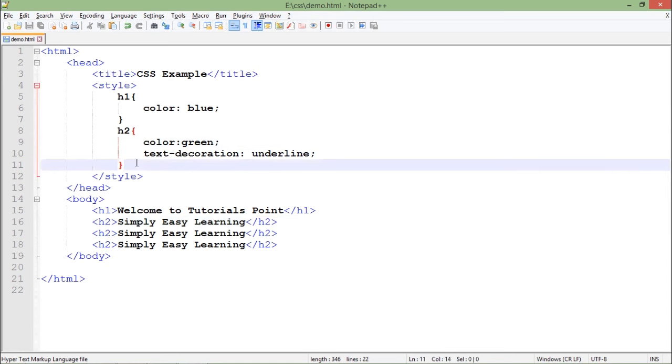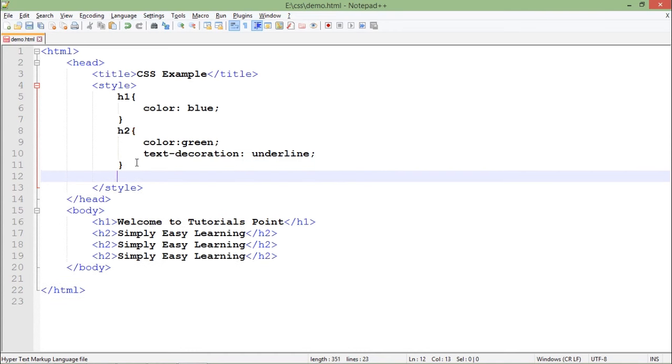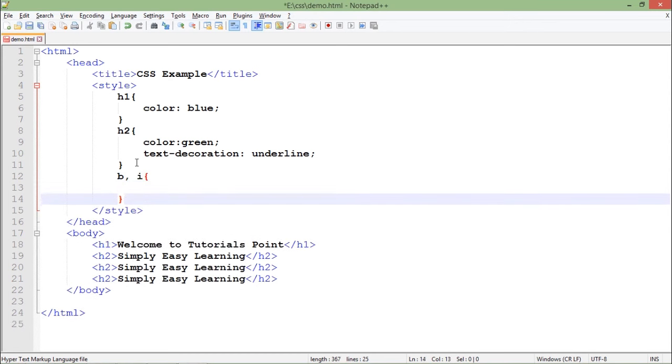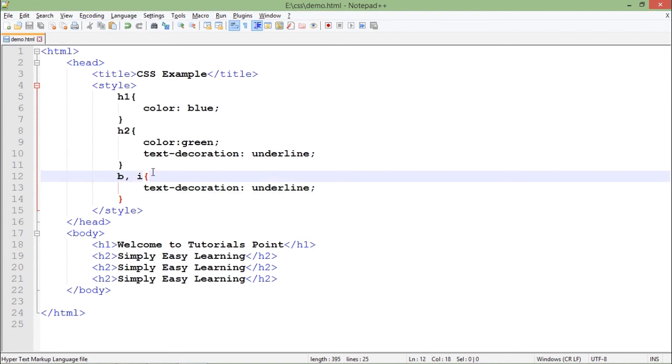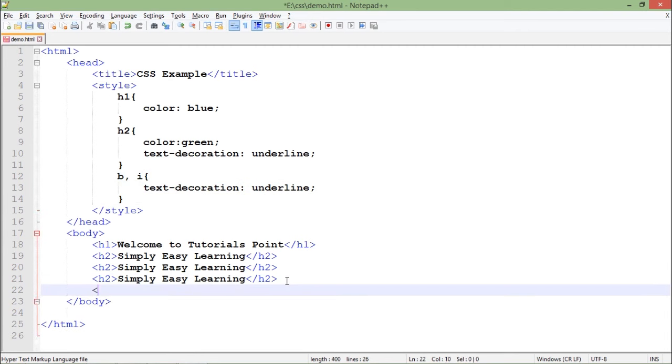Similarly, you can pass the same styles to the multiple elements at the same time. For example, I have a couple of tags like for bold tag and for the italics tag. I want them to be decorated with the underline. So what I'll do, I'll just put the text decoration underline here, and you can see here B comma I, that means for the bold as well as for the italics I will decorate the text with the underline. So let's see how it will be looking like.